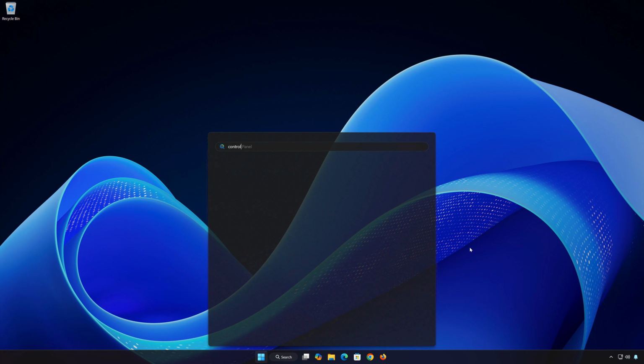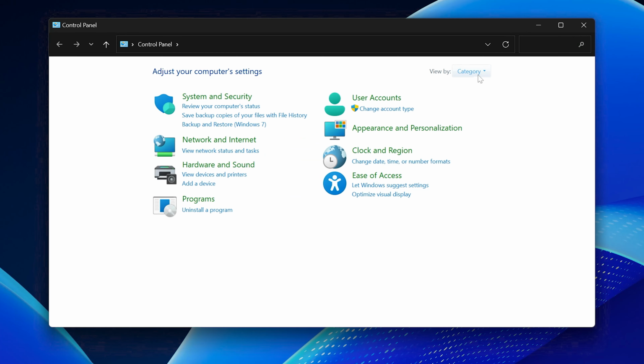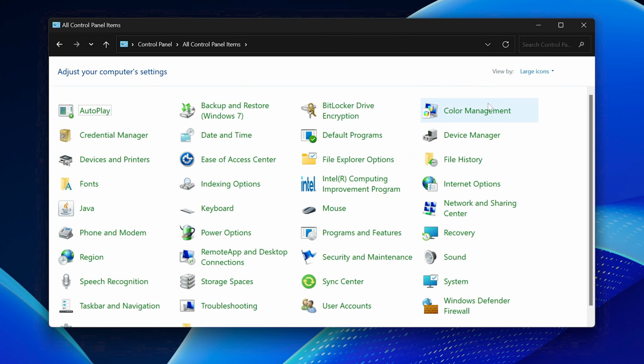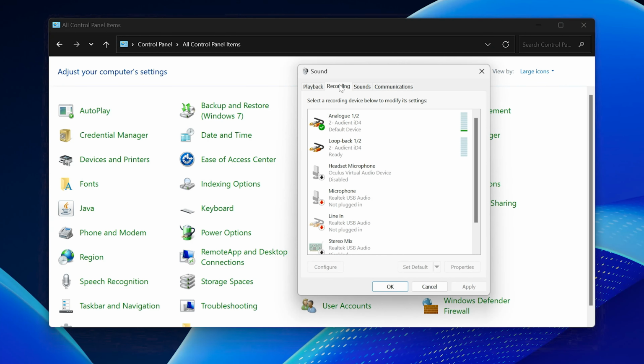Start by heading to your Start menu and searching for Control Panel. Once it opens, look in the top right corner and set View by to large icons. This makes it easier to find the right options. Next, click on Sound and go to the Recording tab. Here, you'll see all the microphones connected to your computer.